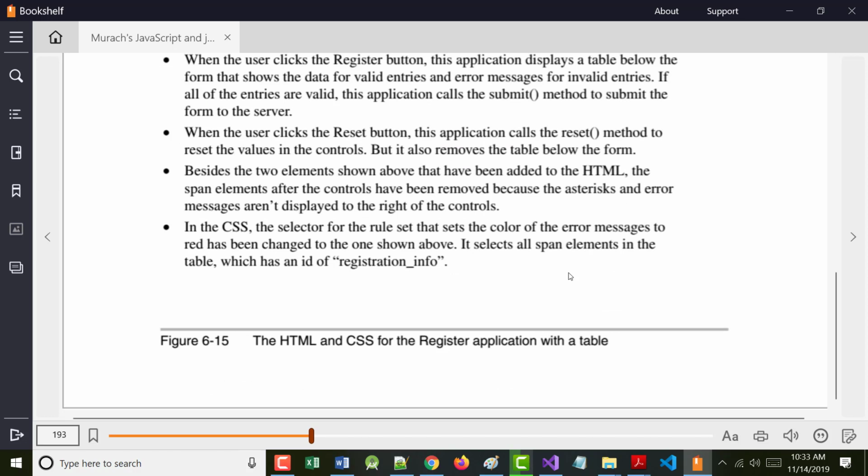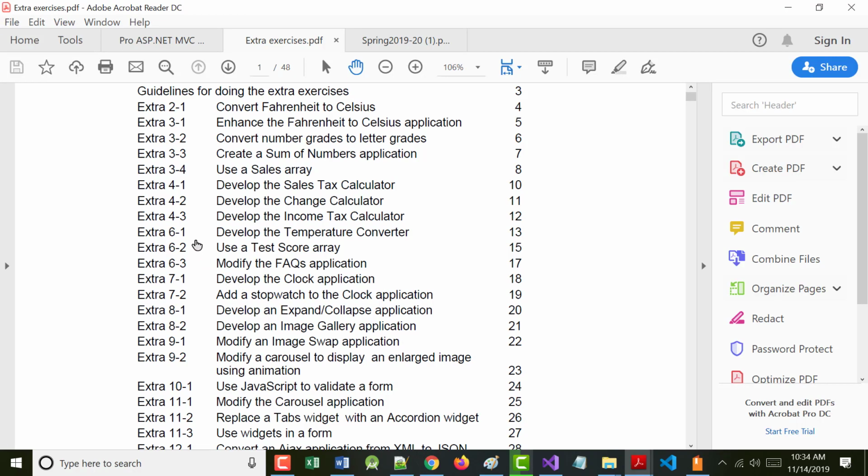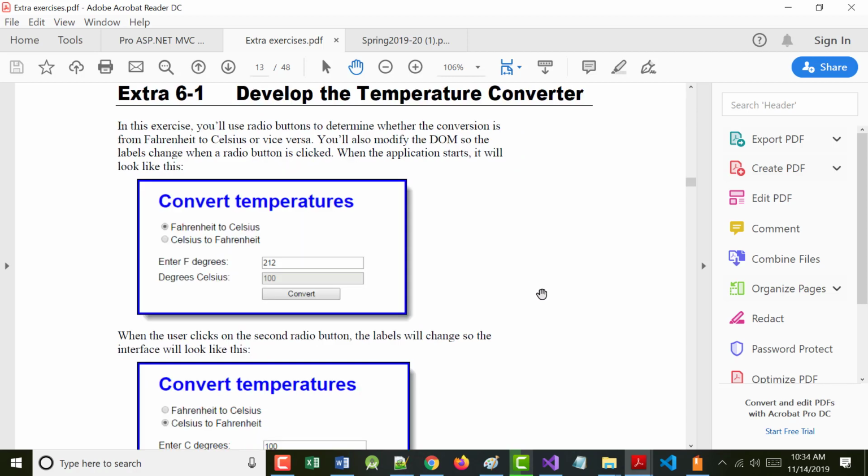Now, that's it. Two more things. First, let's go back to here and here. Notice for Chapter 6, 3 assignments. See this? 3 assignments. First one, develop a temperature converter. In this exercise, you'll use radio buttons, and that will show you, are you going from Celsius to Fahrenheit or Fahrenheit to Celsius? Look on the screen. Please look on the screen. Notice we're going from Fahrenheit to Celsius.